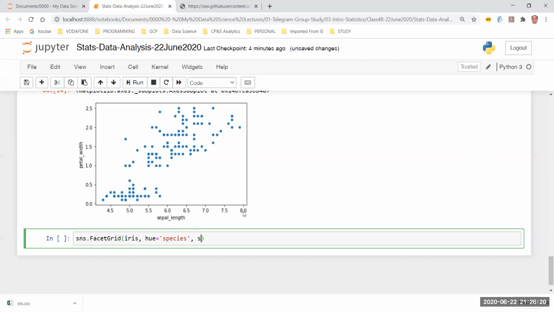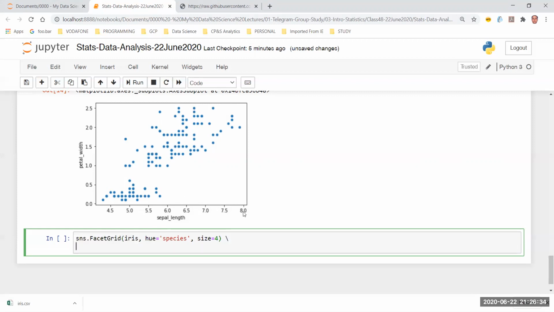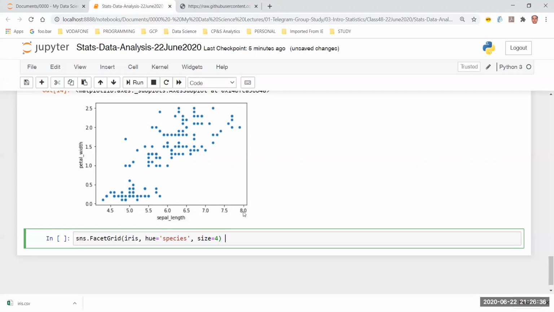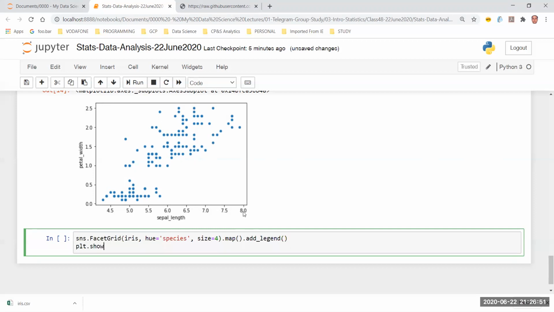And then I can also specify the size. Let's say I've given it a size of 4. This is just a relative kind of number, it's not really going to matter much, but let's see how it does. Now, a facet grid takes into account a function which is called map, and then I'm going to give it a function called add legend. Finally, I'm going to do a plt.show.